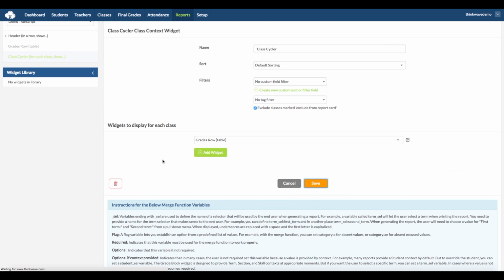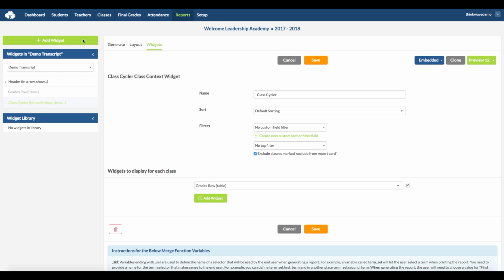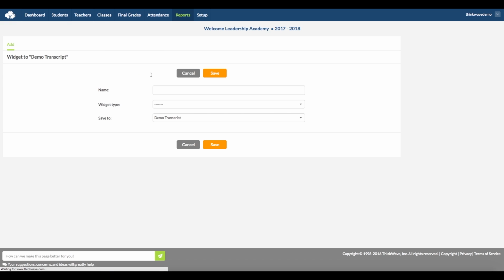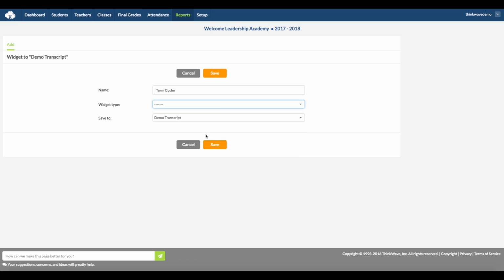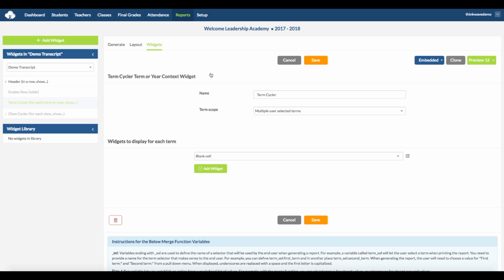Now we're going to need a term widget that cycles through every term that a student has. We'll call this Term Cycler and select the term widget for the widget type. And this will cycle through all the terms for a student. Since we'll want to have all the terms a student has, we'll select Transcript terms, all terms in student's academic history for a term scope.